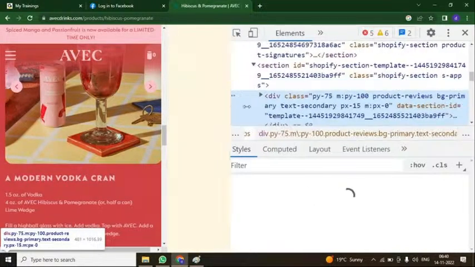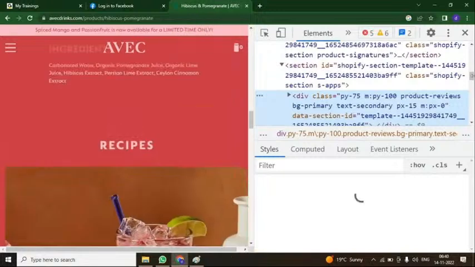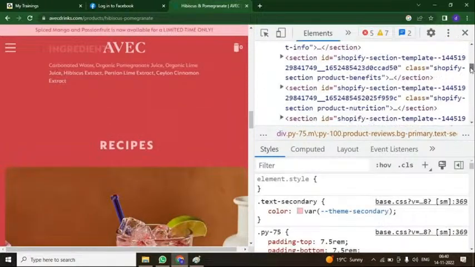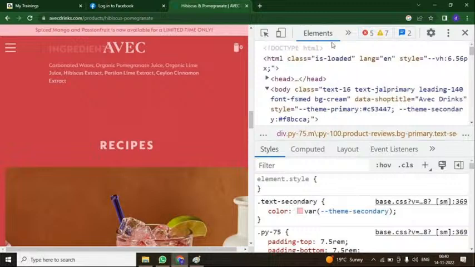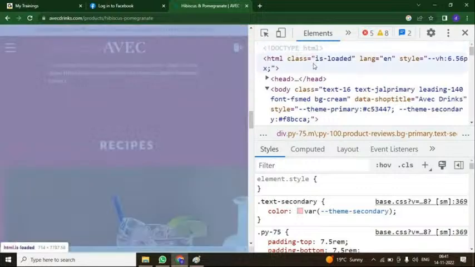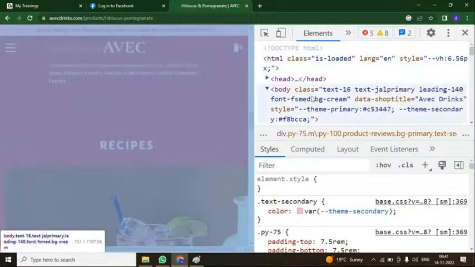Here, if you right click and inspect element on the application, you can see how the web page was developed. Here you can see doc type, HTML, head and body. Here it is document type, and we can use the HTML tag, head tag and body tag.